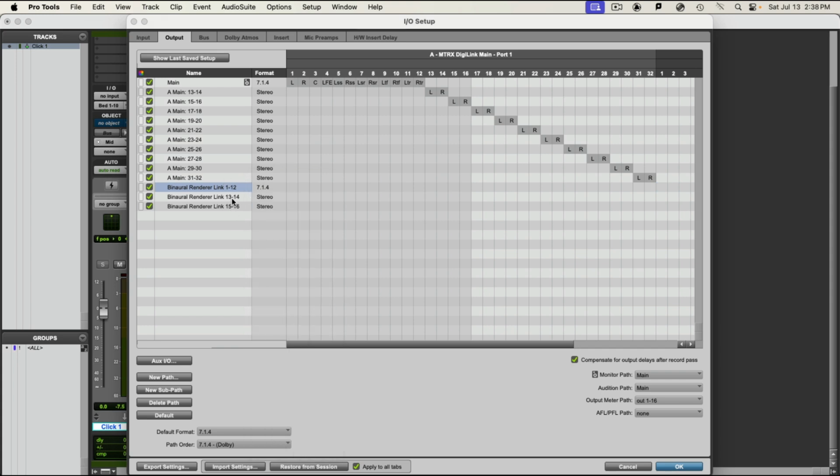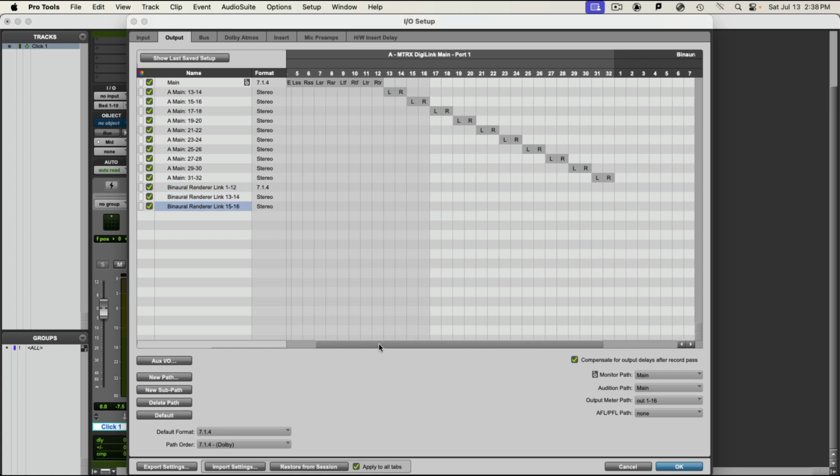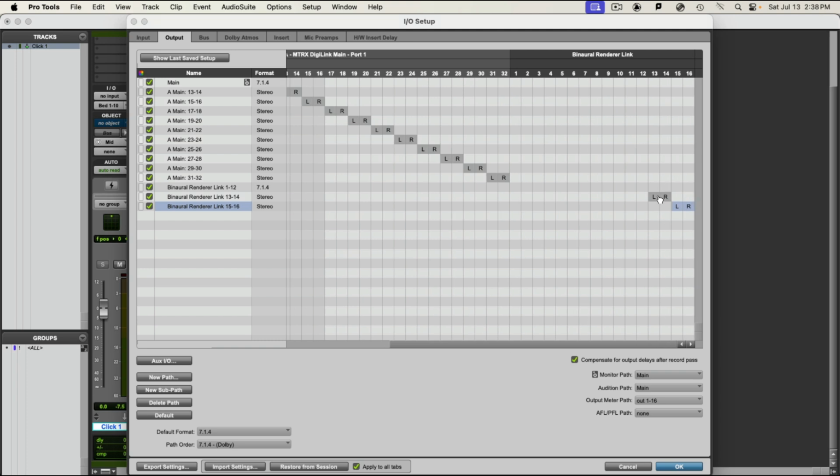And these other two, 13, 14, and 15, 16, this one's going to end up being the Dolby binaural, and this will be the 2.0 going off to the Audiomovers. And so you can see the stereo ones have dedicated output routing, but we've lost the routing for the 7.1.4, so I'm going to click on it there. So now we've got these dedicated outputs.